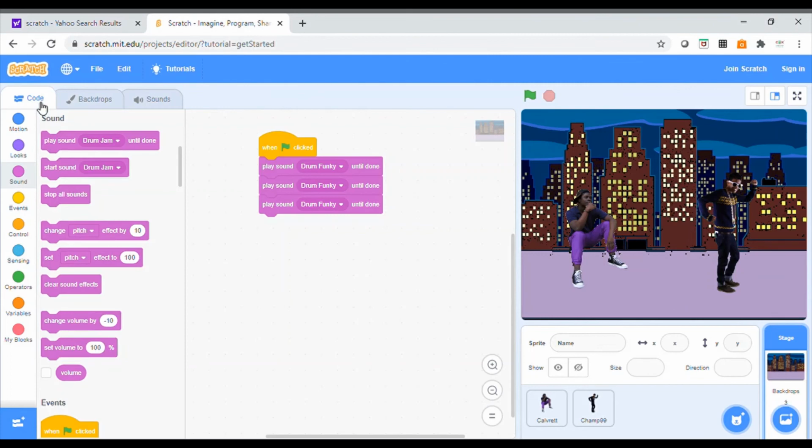Go back to my code. And then I could, if I wanted to, put a different one in. So I might put that one there and take that one out. So it's going to go drum funky, drum jam. And press go. So up to you to go and have a go now and see what you can come up with.